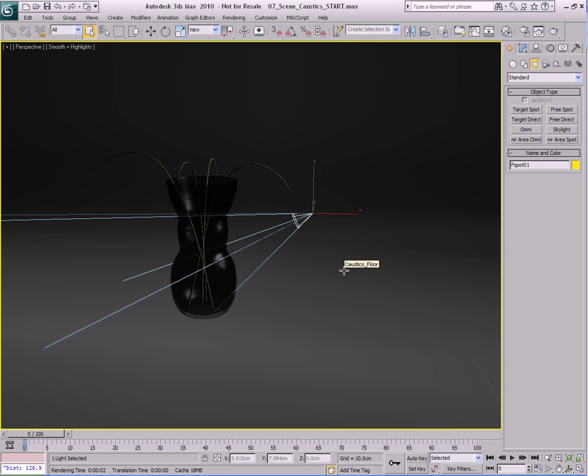Oh yeah, the spotlight has to be off. Okay. Start again in 3, 2, 1.